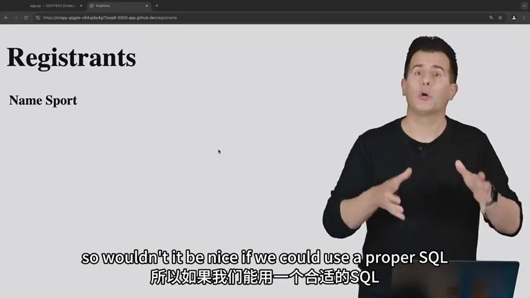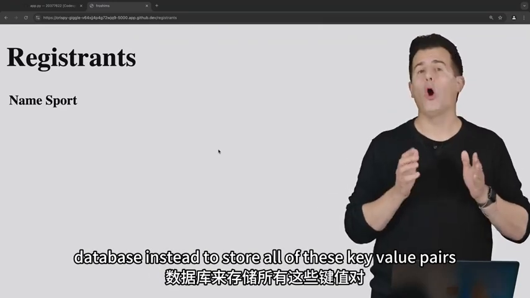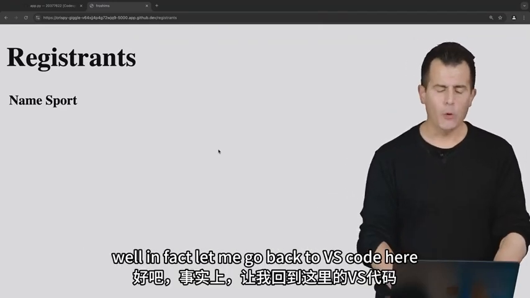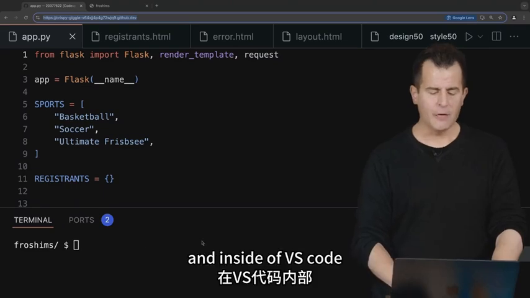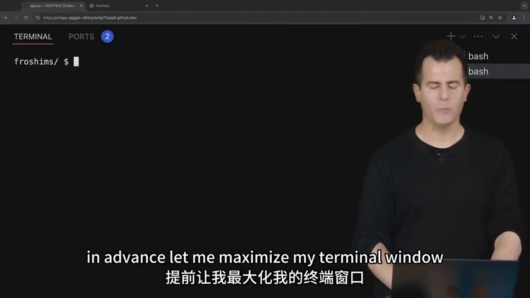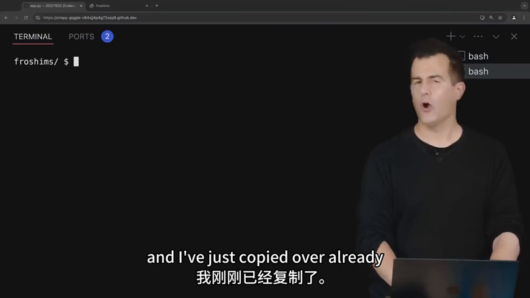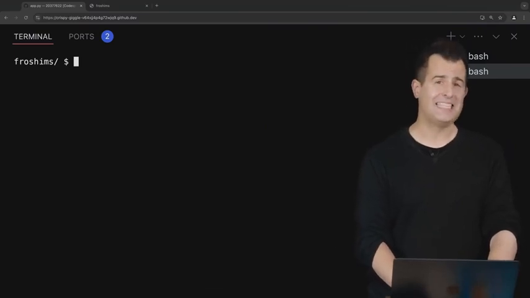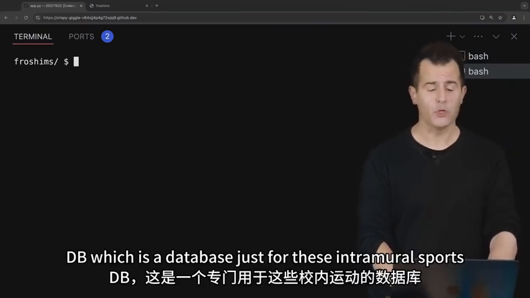If we could use a proper SQL database instead to store all of these key value pairs. Well, in fact, let me go back to VS Code here. And inside of VS Code, let me show you a database file that I prepared in advance. Let me maximize my terminal window. And I've just copied over already a file called froshims.db, which is a database just for these intramural sports.